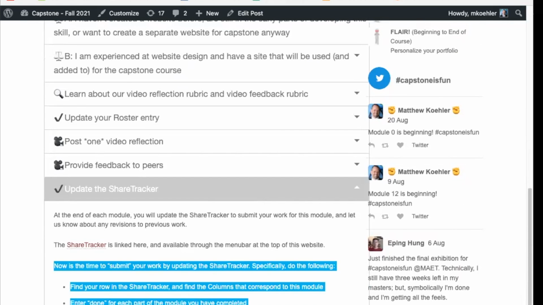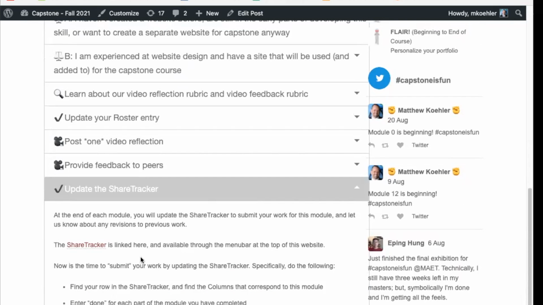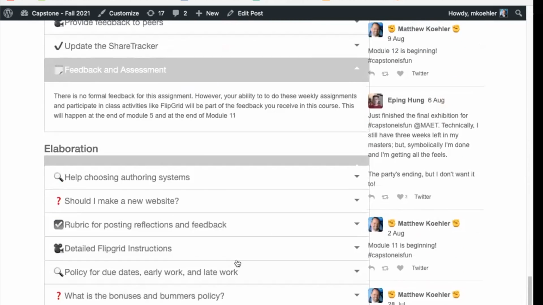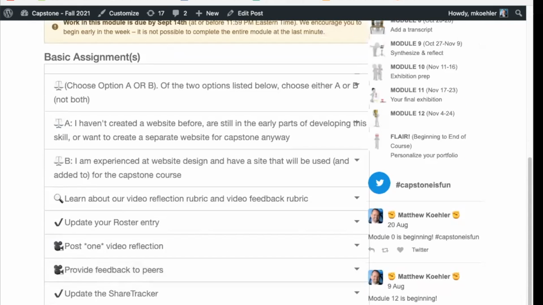We have columns for module 2. You're going to fill them out when you've submitted your work so you know that you've done everything. And last but not least, feedback and assessment. Again, not yet. We will start in module 3. We'll start using that feedback notebook. So for now, there is no feedback or assessment other than the feedback you will get on Flipgrid.